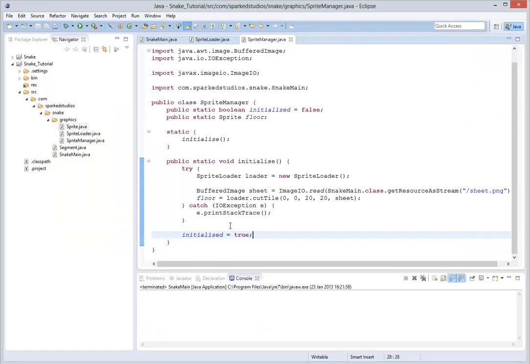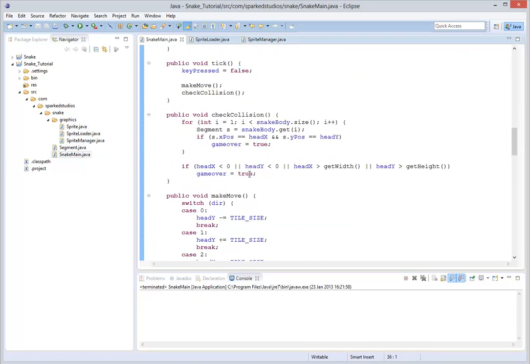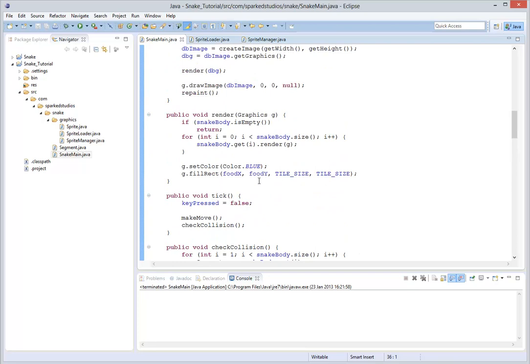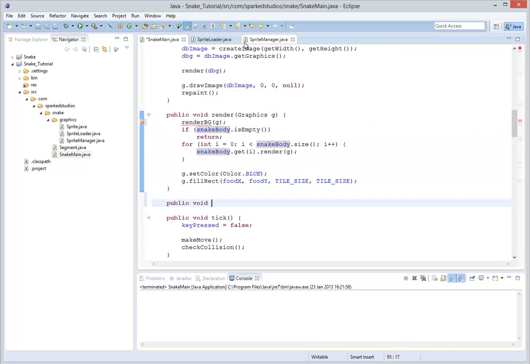So now, when we come back to our IDE, we're going to go to Sprites Loader. No, we're not going to Snake Main. And where we're rendering the background, which is nowhere at the moment, we're going to call a render background method. So render bg, and we're going to pass g to that. So come down here, so public void render bg, Graphics g.